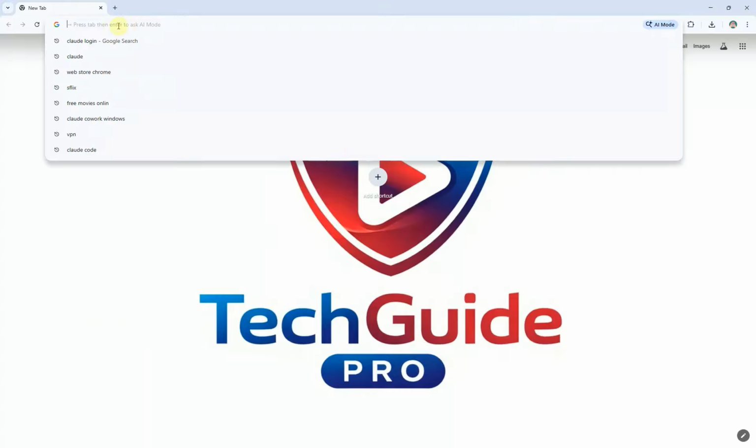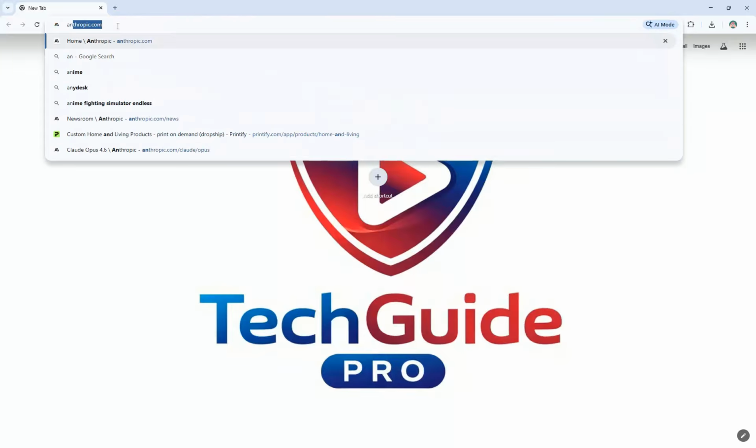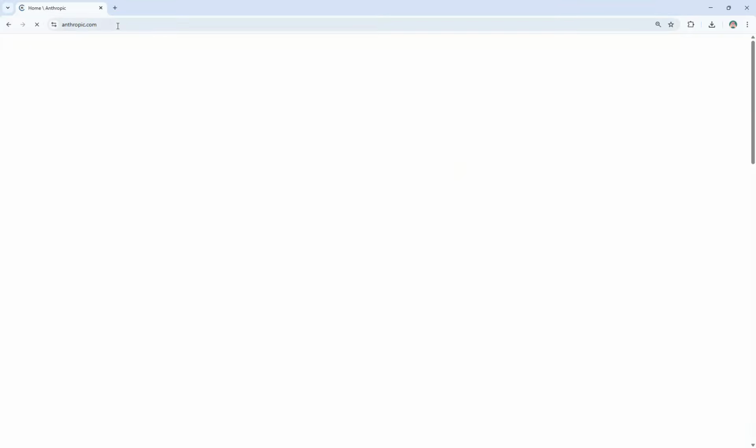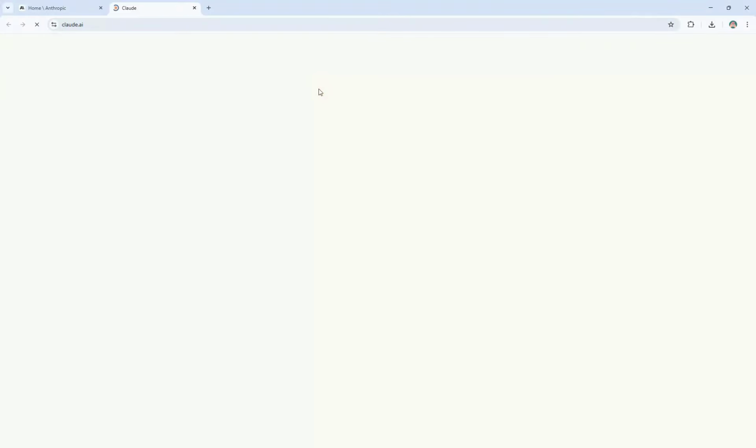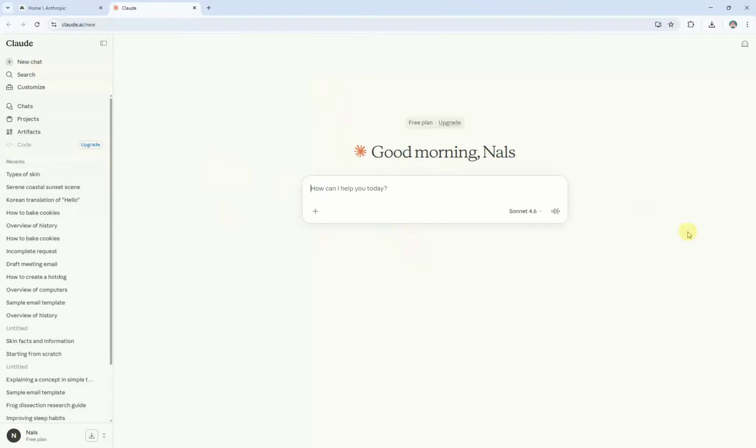First, open your web browser and navigate to the Claude AI website. Once you're there, you'll see a login option at the top right corner. Click on it and enter your credentials to sign in. If you're new, you need to create an account, which is quick and easy. After logging in, you'll be directed to the main dashboard.